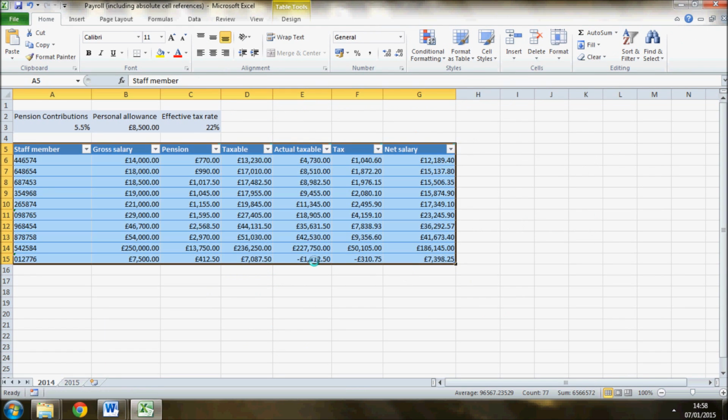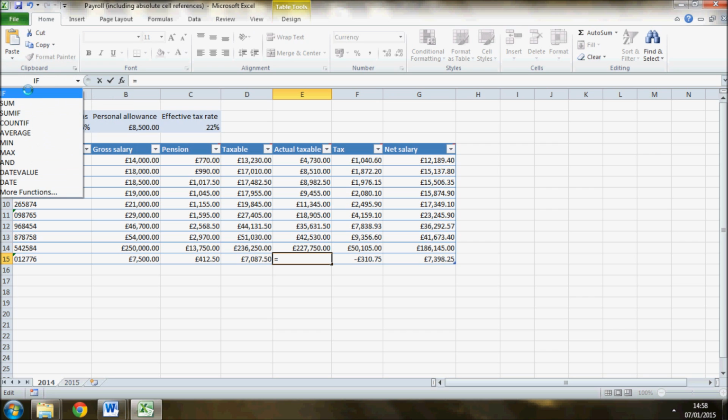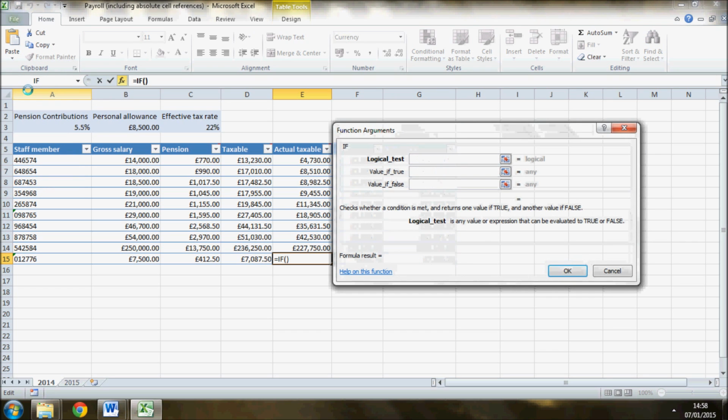So this is where you're going to have the result of this deliberation. Equals to work something out. Choose if out of your list, more functions and search if it's not there. So we're checking whether that is above that. And if it isn't, then taxable is going to be 0. And you see formula result shows, in this case, taxable will be 0.